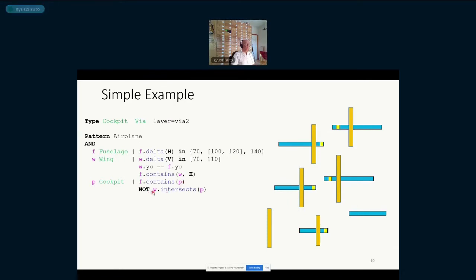And the wing doesn't intersect the cockpit. So I don't want the wing and the cockpit to intersect. I didn't say the cockpit should be on the left or right side of the wing, but it's saying that the fuselage has to contain the cockpit, and the wing is not allowed to intersect the cockpit. And if you look at the drawings there, we're going to have 5 matches. Had this cockpit been moved here on top of the wing, it would not have matched.